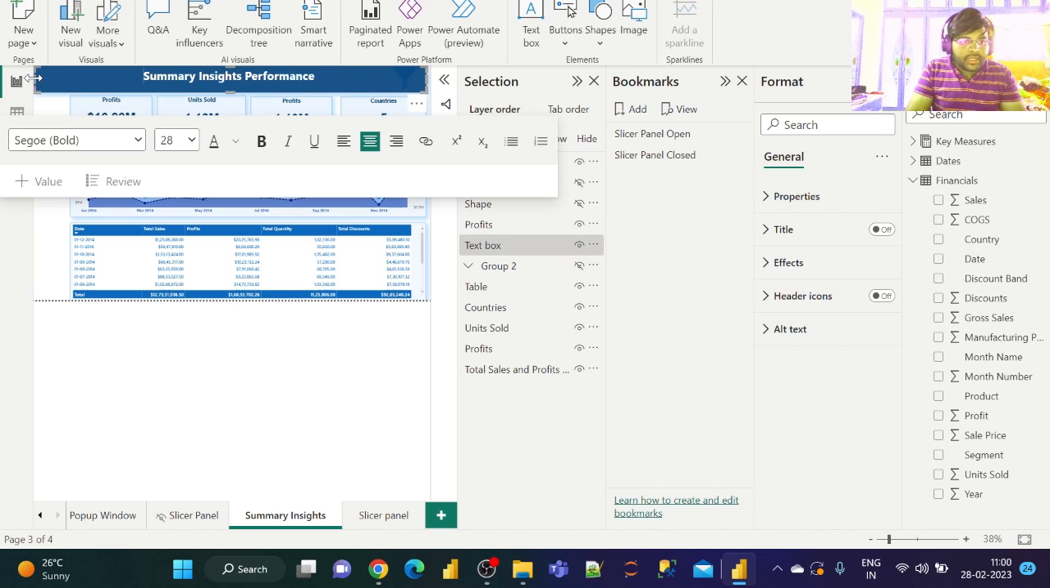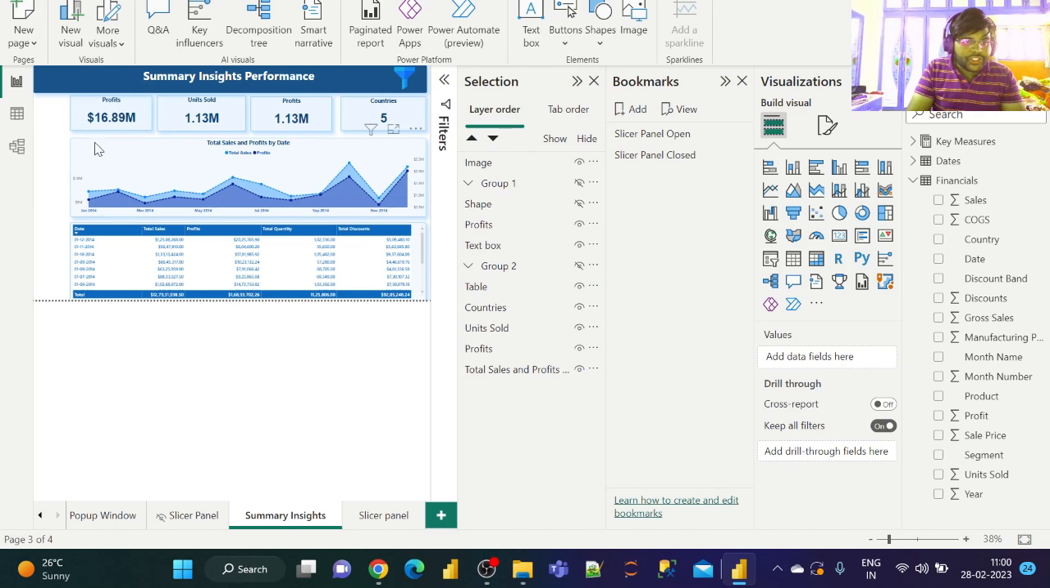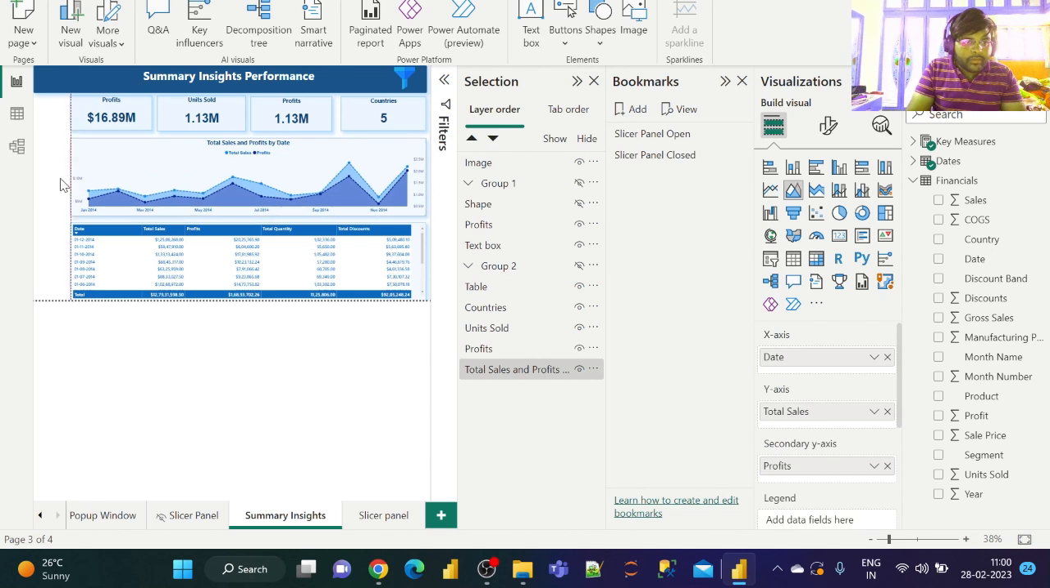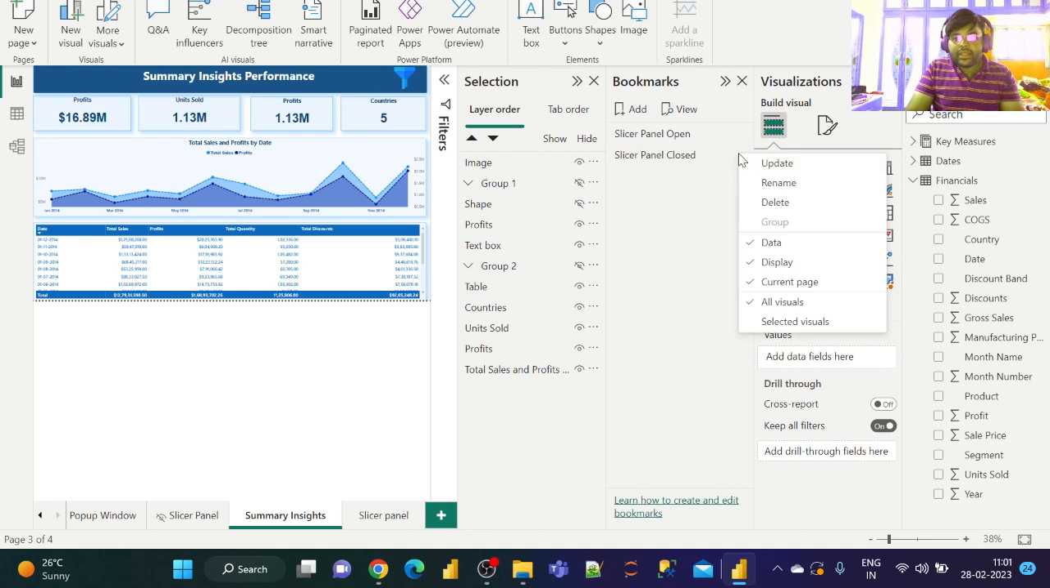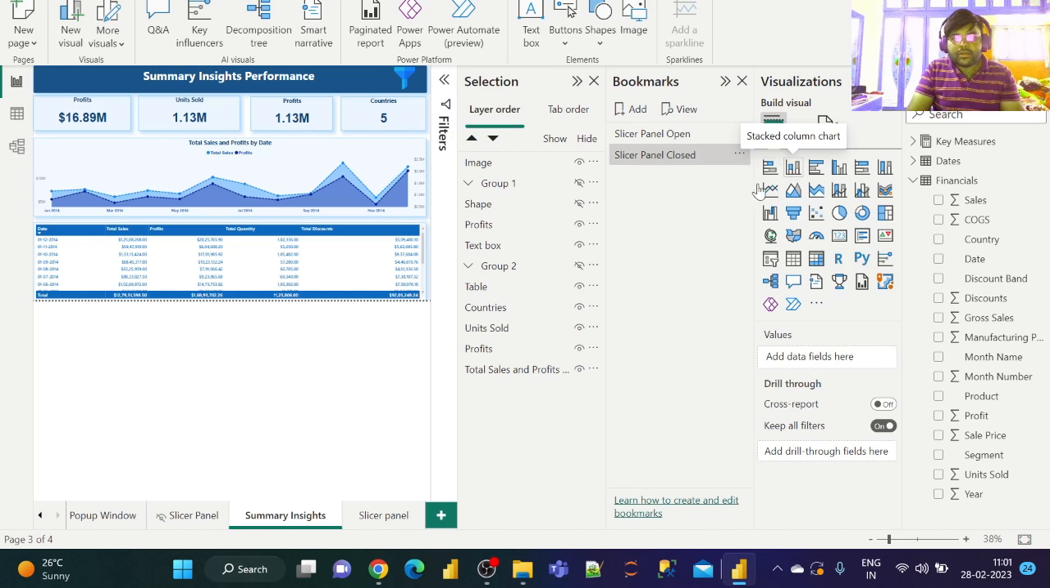Let's expand the title a bit, and even the visuals. Let us make it a bit proper. These are all the additional enhancements, so you can do it as per your convenience. Okay, there you go. So we need to have this button, which is a bit important. So let us update this as Slicer panel closed.